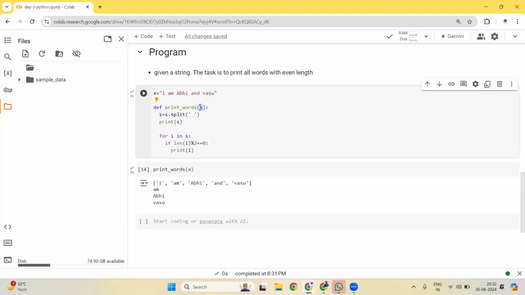Here you can pass any name, not only X. Normally when we want to give it another name, we just equate, right? That's the normal way. But here, "I am Abhi and Vasu" was defined in X, so how did it go into S?